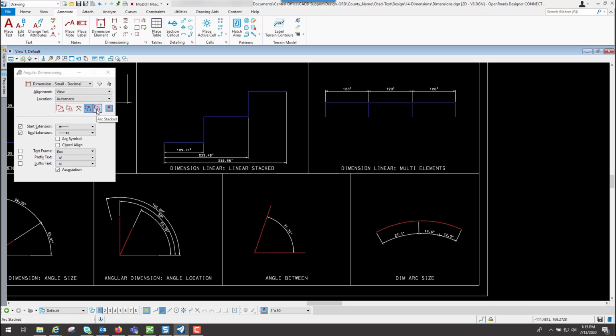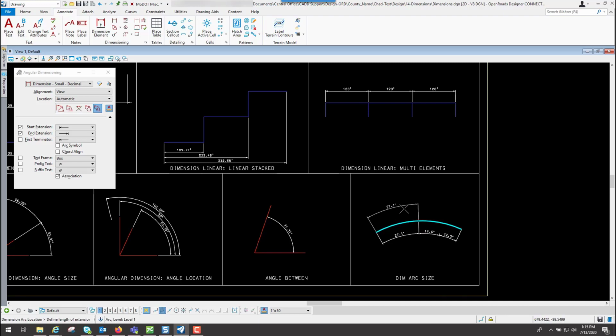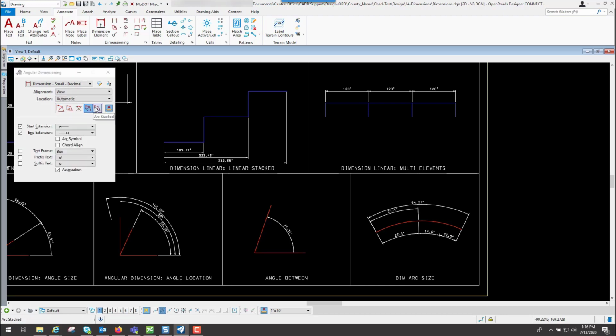And then of course the last one is the arc stacked, which goes from the beginning point that you select and dimensions everything from that beginning point along that arc. So if I select this point here, I will select the midpoint and I will drop the dimension off. Now if I keep going, you'll see that it's anchoring from this very first point. And once I'm finished with it, I will right click to reset it, and now I'm finished. So that's what these tools will allow you to do for your angle dimension. You have angle size, angle location, between lines, arc size, and arc stacked.